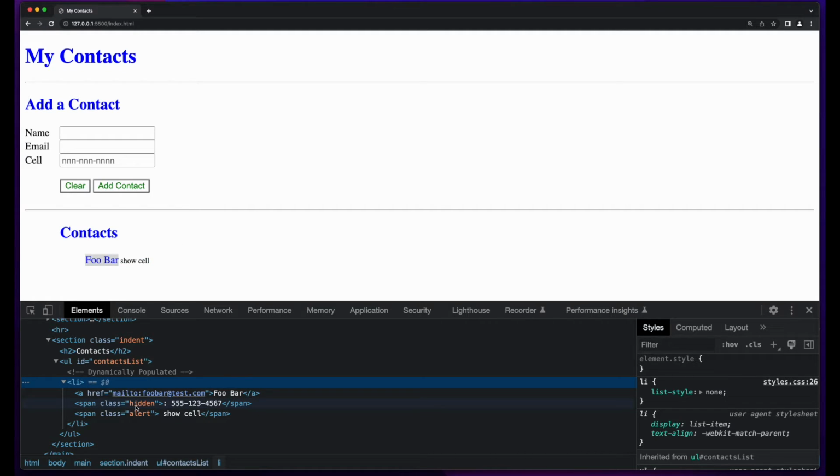Then there's a span with a class of hidden, which displays the phone number. And finally, a span with a class of alert, which has the text show cell. And if I click the show cell text, I see that the phone number is displayed. Now let's jump back over to VS Code and see how this is implemented.